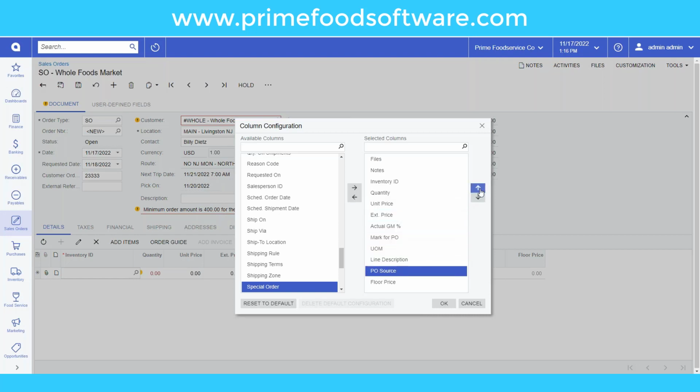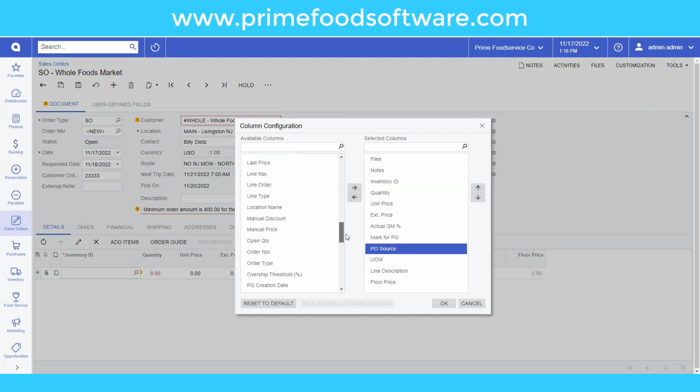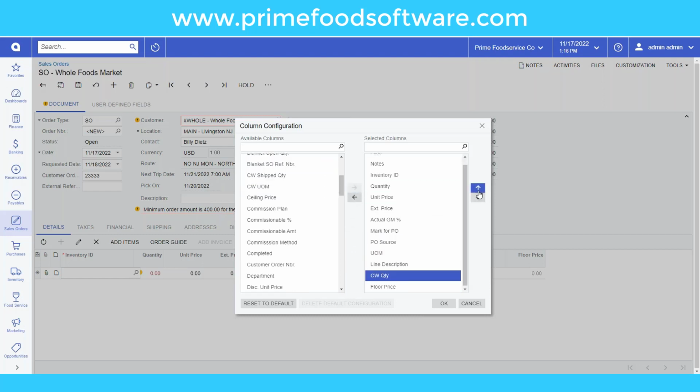and my PO source. And then I'm going to bring back some of my catch weight stuff because I want to be able to see my catch weights. I want to be able to see what my catch weight quantity is. I'm going to just move that up and put that next to my unit of measure.